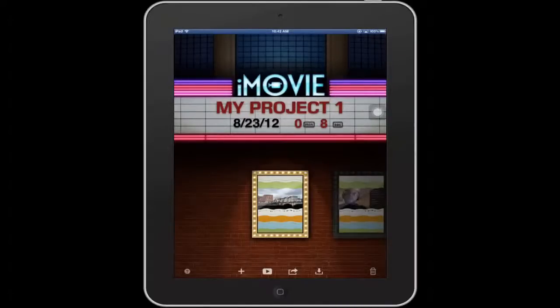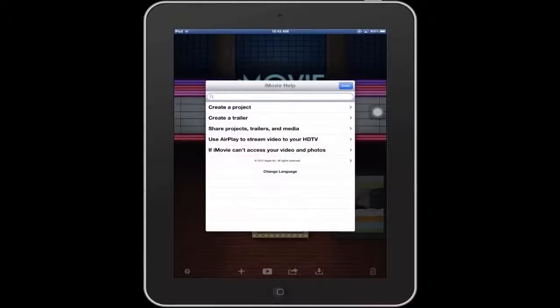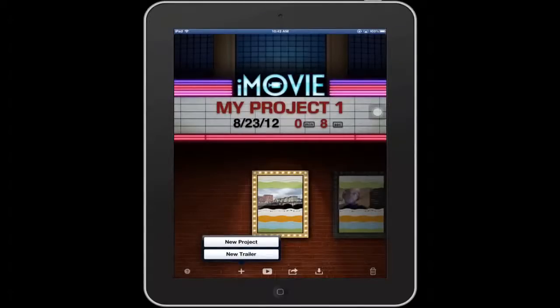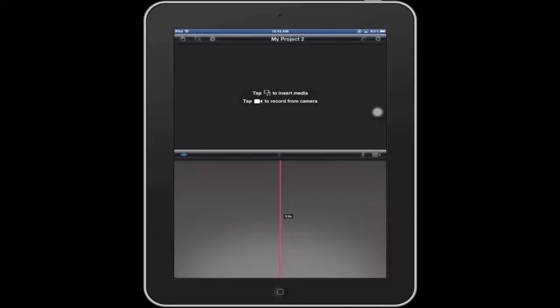Also, if I need help, in the lower left corner there's a question mark, and that opens up a built-in help for iMovie for iOS. And then I can just tap on the plus and choose new project, and this will create a new project for me.